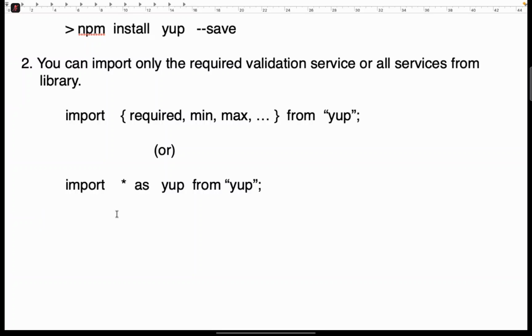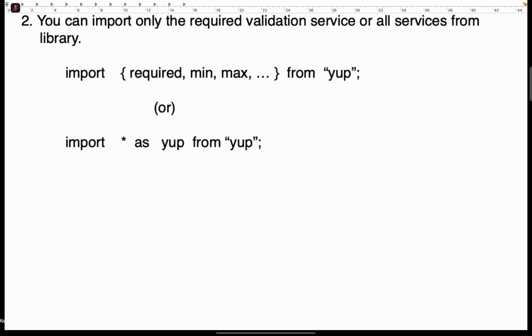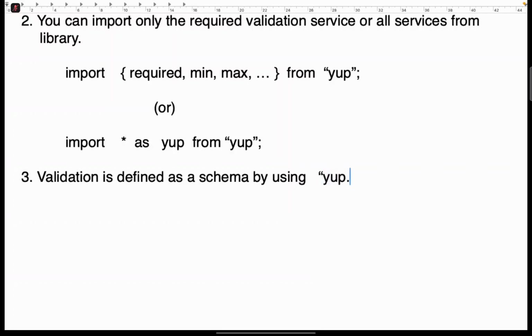So you have to import the library. After importing the library, how to write validation is very simple. Actually, validation is defined as a schema. Validation is defined as a schema by using yup.object, by using Yup object.